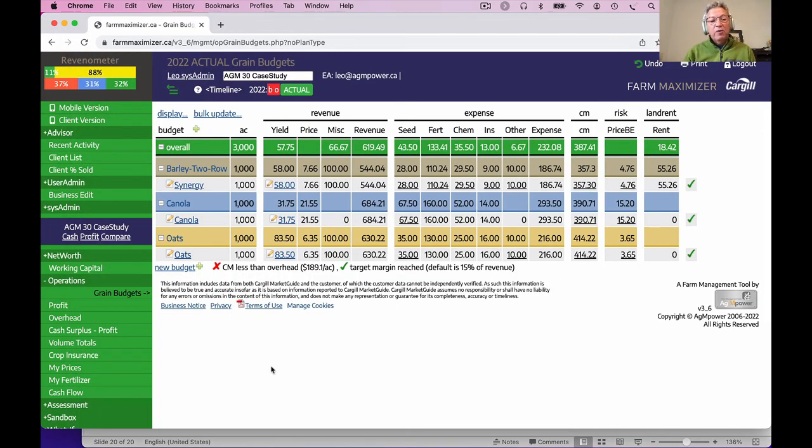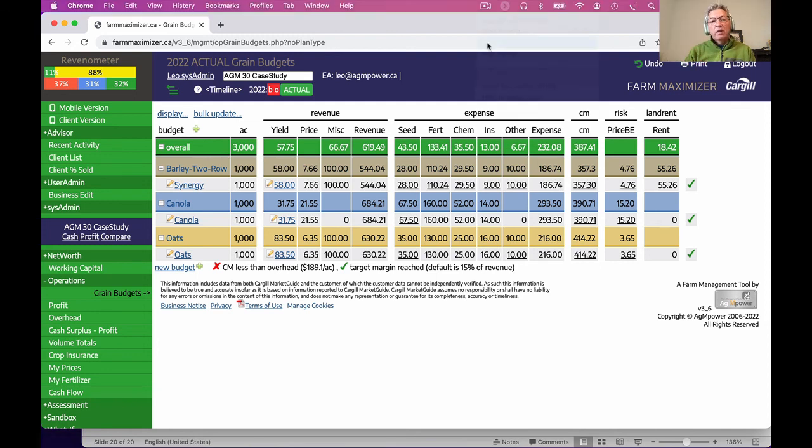So as I mentioned before, this page is really important to a farmer to help him decide what crops to grow.